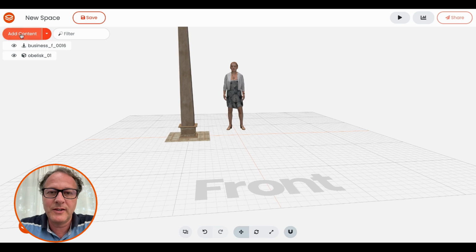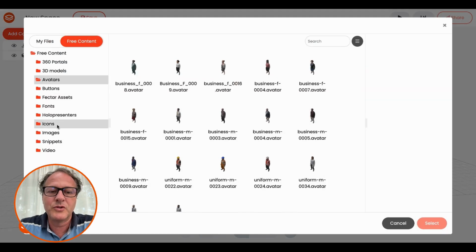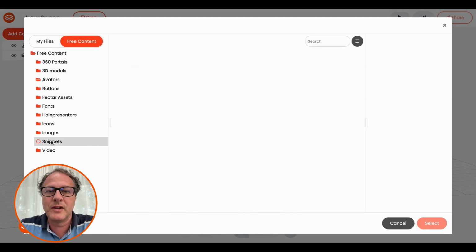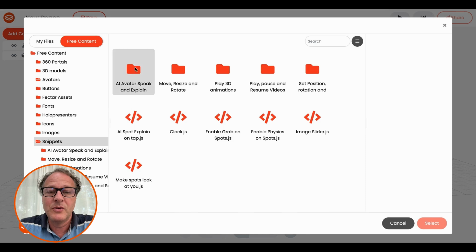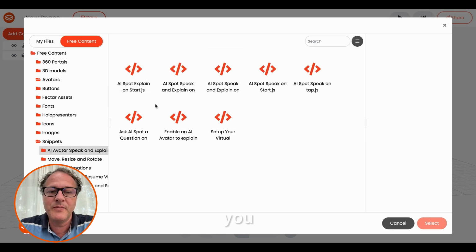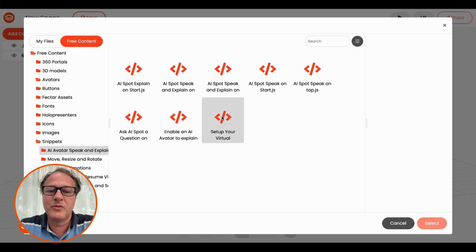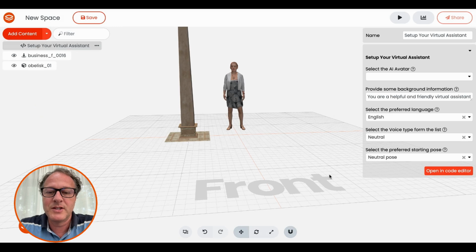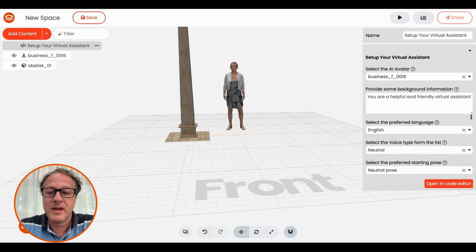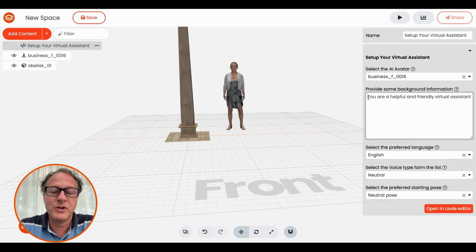Now we're going to set up the avatar. And for that we are going to use snippets. These are short blocks of code you can use really easily. So we go to the folder AI avatar, and there are many different options you can do, but we start with set up your virtual assistants. That is where we start. This is the first one. So in this case, you see here, select the avatar. It's named business. Then here's the first prompt that you can use for AI.